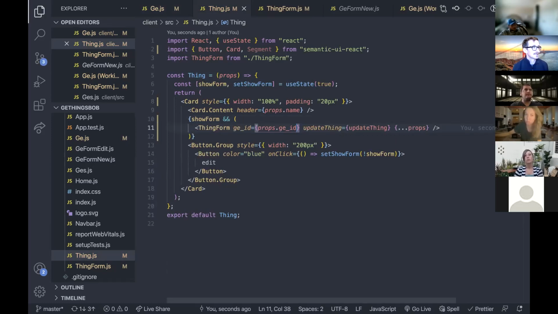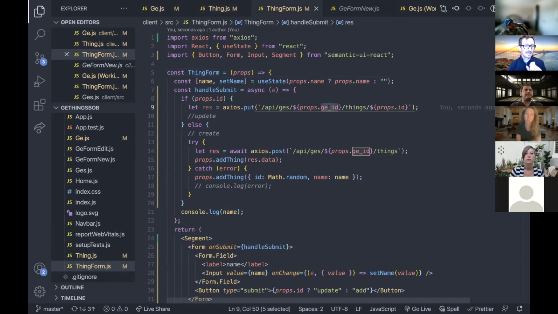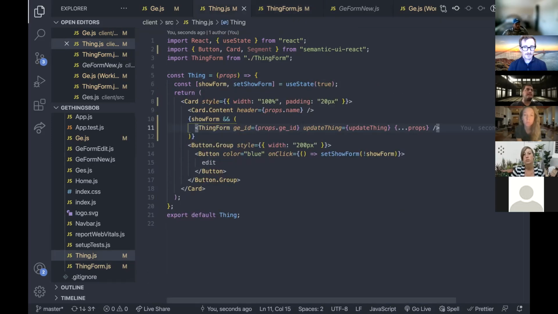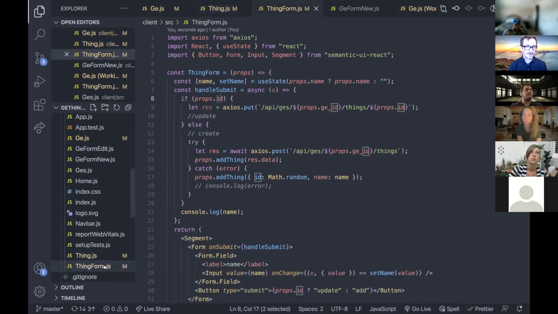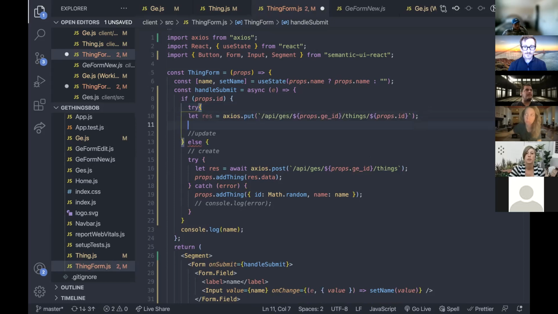Are you missing like React Router? This is a lot easier to do with React Router. Now finally in my thing form, that's going to be defined here. And I'm also going to have the ID as well. So we can throw this in a try catch. Why aren't you using React Router? What?